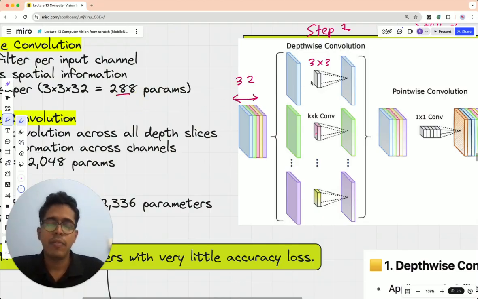And why do we call it depthwise convolution? Because just look at the number of channels. Each feature in separate layers is learned separately, because we are not applying convolution such that the features in different layers are getting mixed.